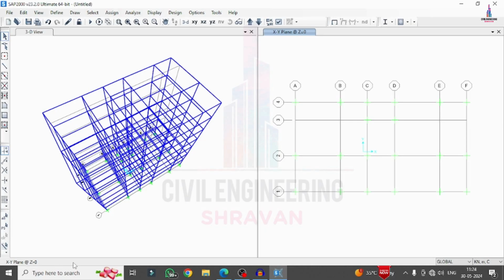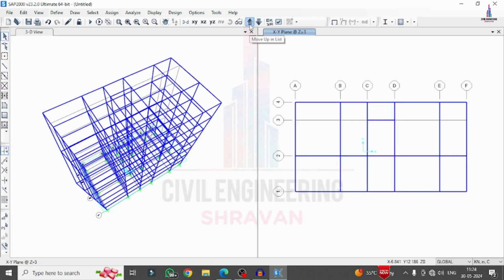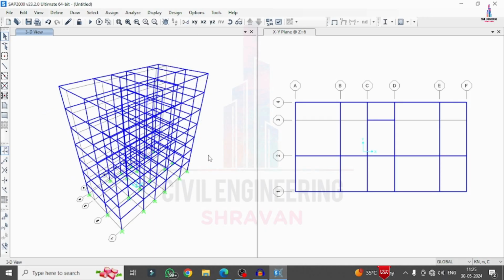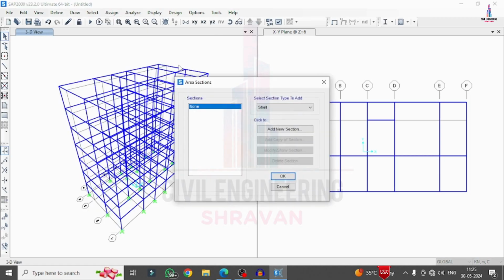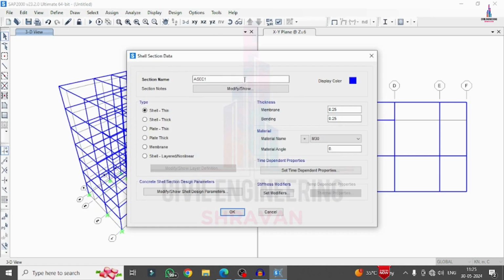Now we are at the z equals 0 distance. We will move to the plinth level. This is the plinth level. So again we will move to the next level, which is related to the ground story level. This is the ground story level, which is at z equals a distance of 6 meter. Now we will apply the slab section for this. Go to define option, section properties, area section, select add a new section.